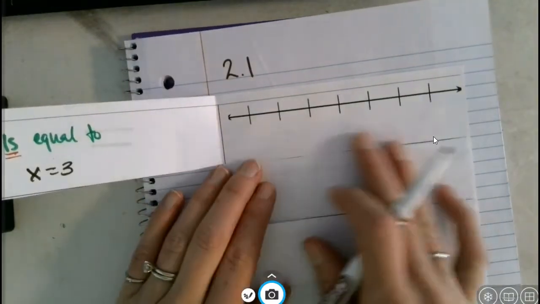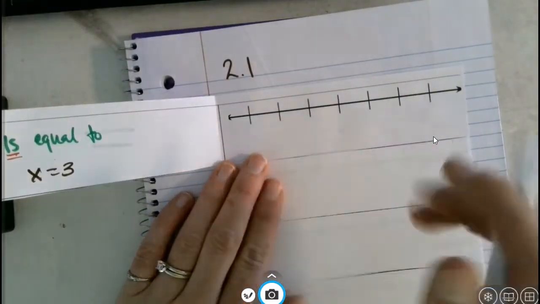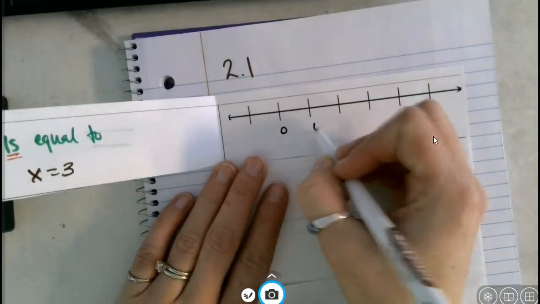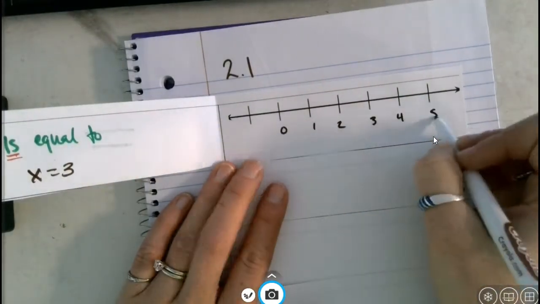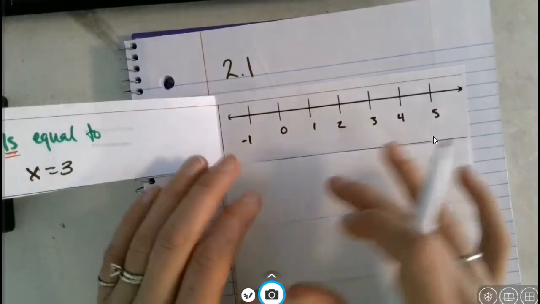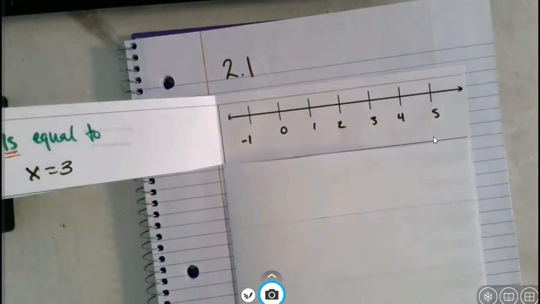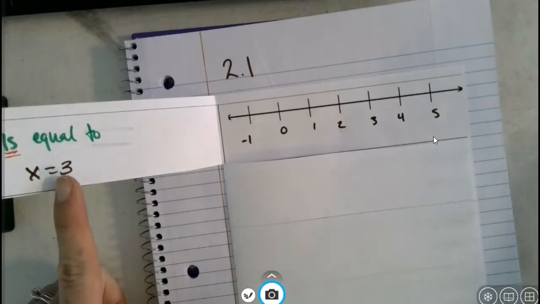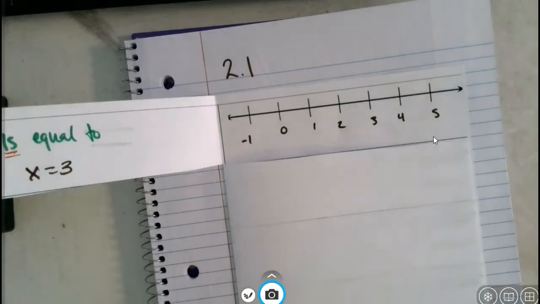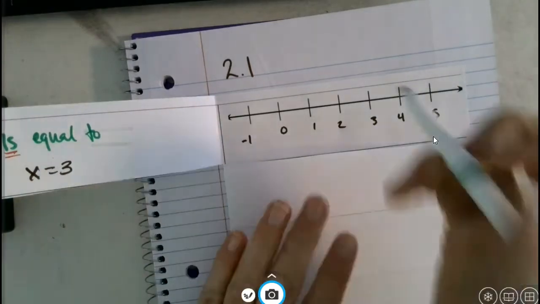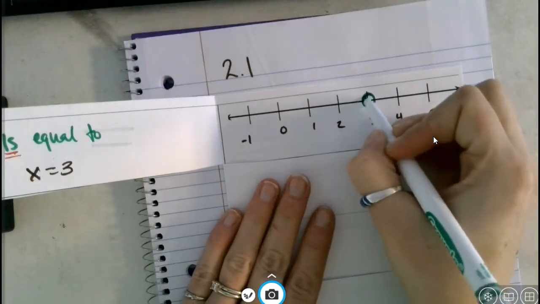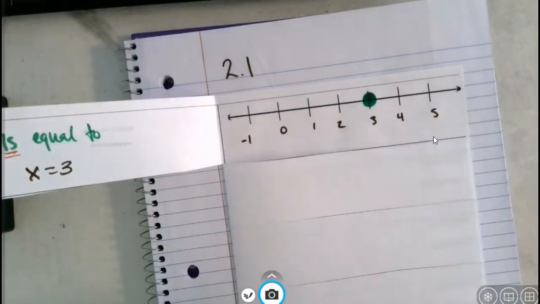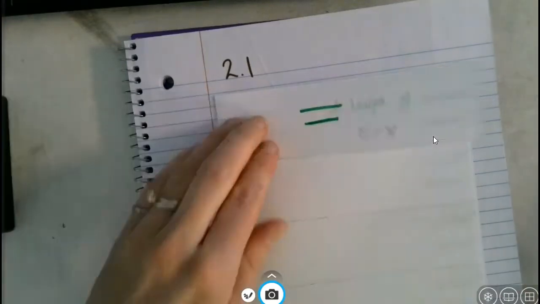And what it looks like on the graph: we're going to be graphing everything on a number line starting today. Here I'm going to have 0, 1, 2, 3, 4, 5, -1. It doesn't really matter what our number line looks like, but we have to make sure we have the pieces that we need in it. When I have this is equal to, I just have a dot, but it's closed in. That equal to part means I have a closed in circle. Now let's look at our next one.